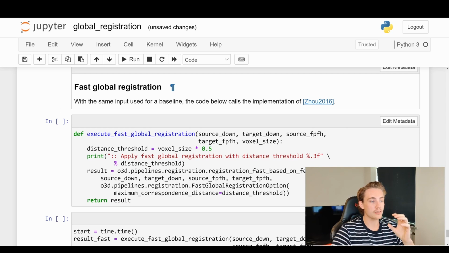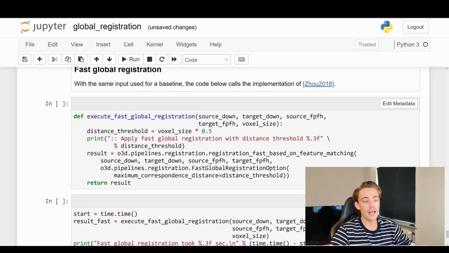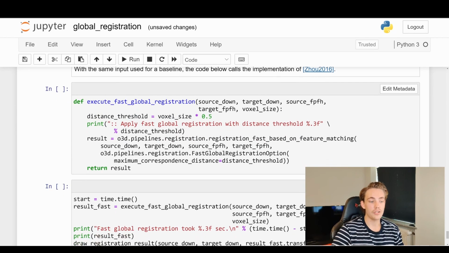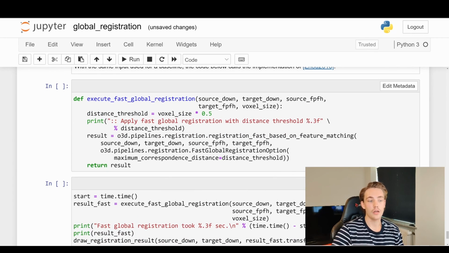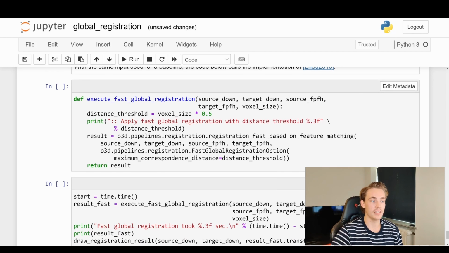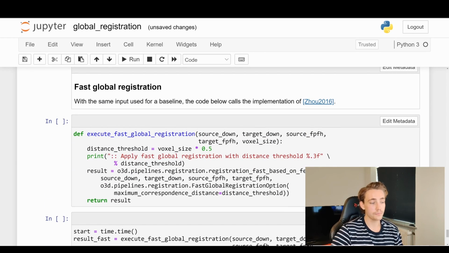So now we can try this fast global registration algorithm out. We can see that we have the same input as for the baseline approach. And down here, we're just calling this implementation of fast global registration from this research paper. So we're going to define a new function, execute fast global registration. And instead of what we did before, we just specify another algorithm that we want to use. So all the code here is the same as in the other execute function.